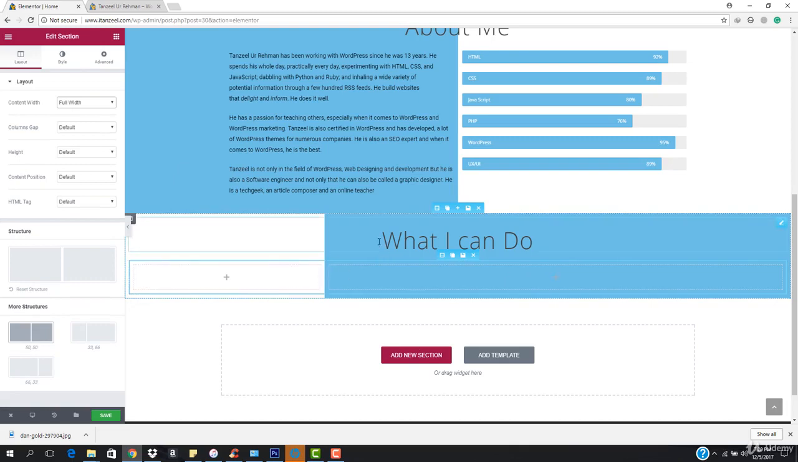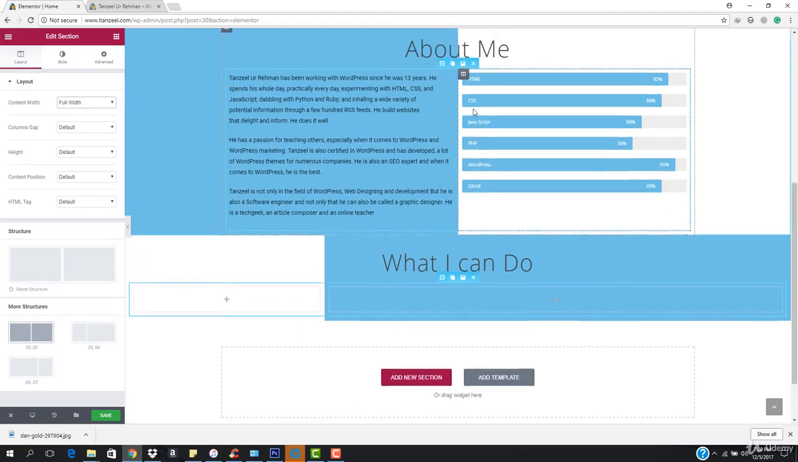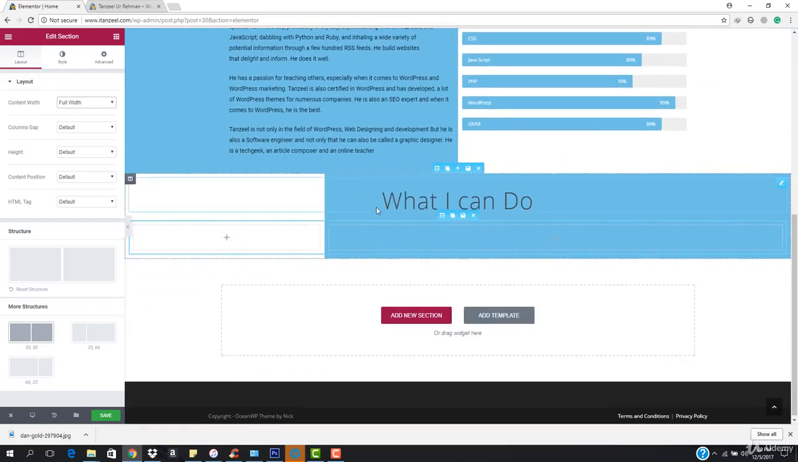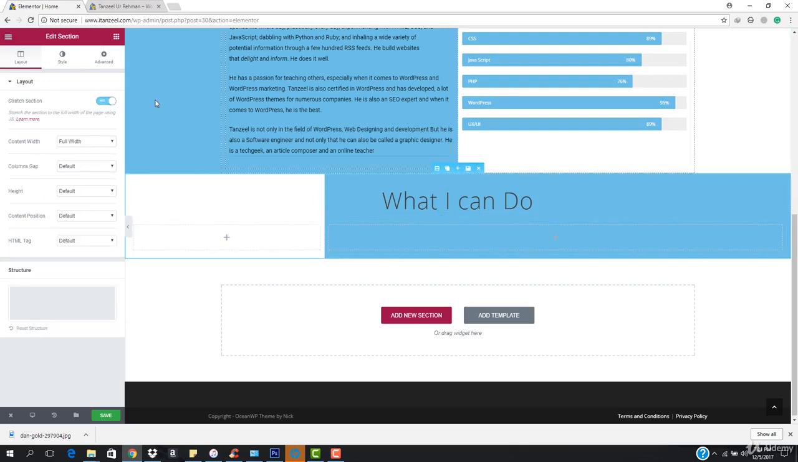So what you have to do, you basically have to just duplicate this section, and you can see that this is coming right here. You have to change the color, you have to switch color, and then you have to make sure that everything is full width right here. So what you have to do, you have to come here to this section, and then come here to stretch section so that everything is stretched right here. Okay, and then you have to add some stuff.